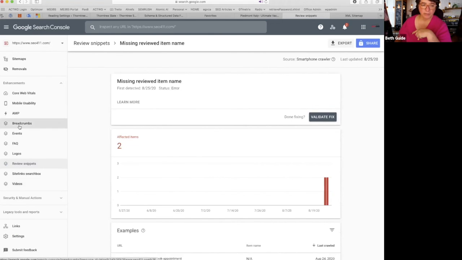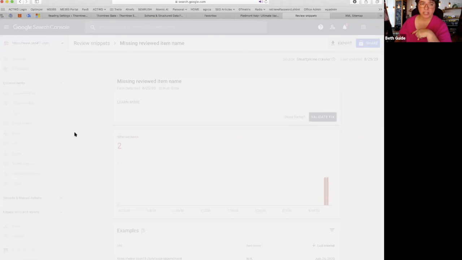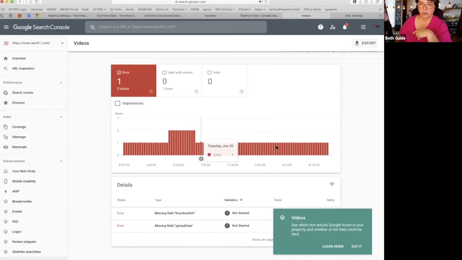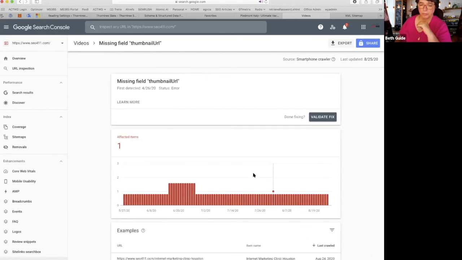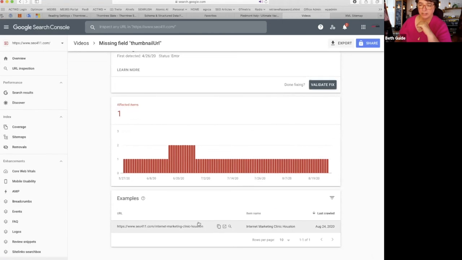So it gives me all the schema, all the things that they're looking for, and all the things that are a problem. Videos: I only have one page with videos on it, which is the page for the class that has all the videos embedded into it. So it seems like it's telling me there's one problem on a thumbnail, and you see it's on this page that is the Internet Marketing Clinic.